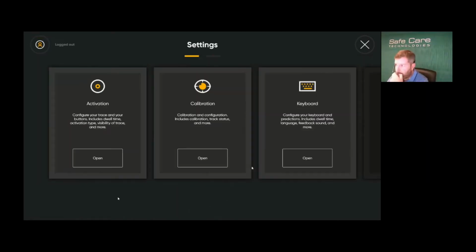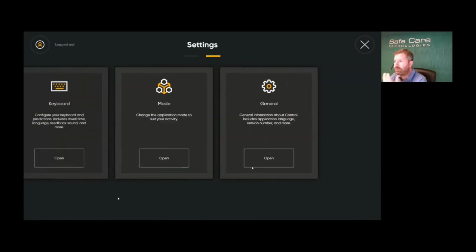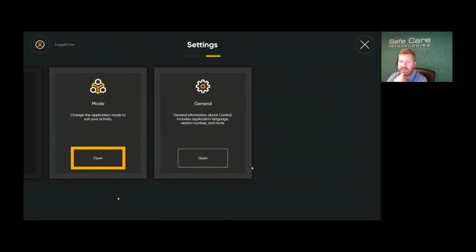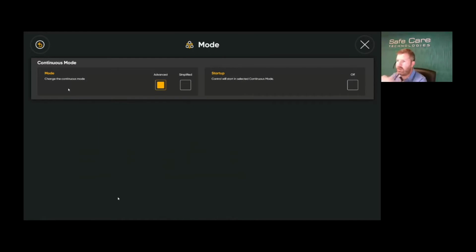As well as the keyboard, we can change what mode we use the software within. We're using it in advanced mode. I'll show you how to use it in simplified mode shortly, which is if I wanted to use sensory software like Look to Learn or Magic Eye Effects or something like that. And then continuous mode, I'll also show you. That's a feature that I'll show you shortly as well.